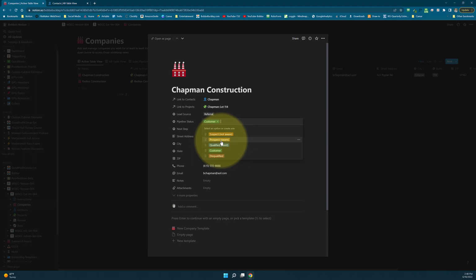Here, they could be a prospect, but you're not certain yet whether they need cabinets or not. Here, you know they need cabinets. They're building a house or they're getting ready to remodel a house. You know they're going to need cabinets, so they are qualified and they have a need. And then once you convert them to a customer, they're listed as a customer.